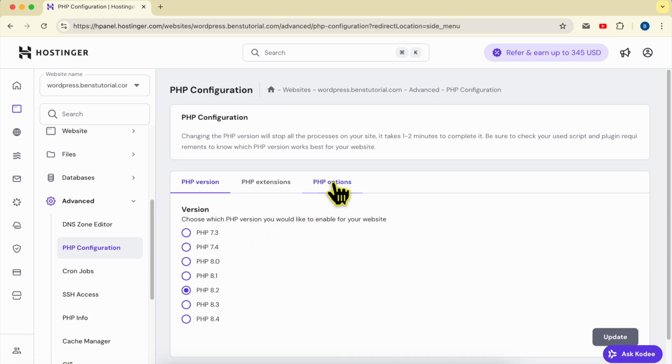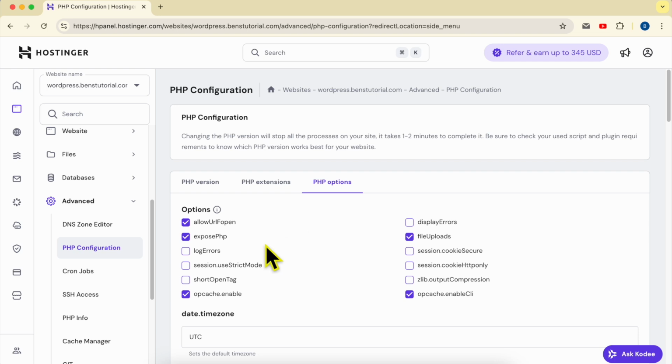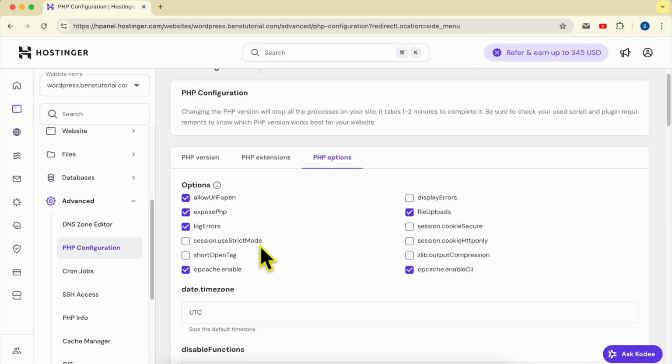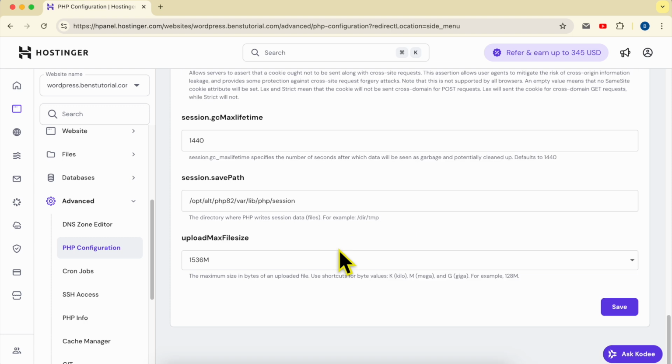Jump to the PHP options tab. Now check this box next to log errors and hit save.